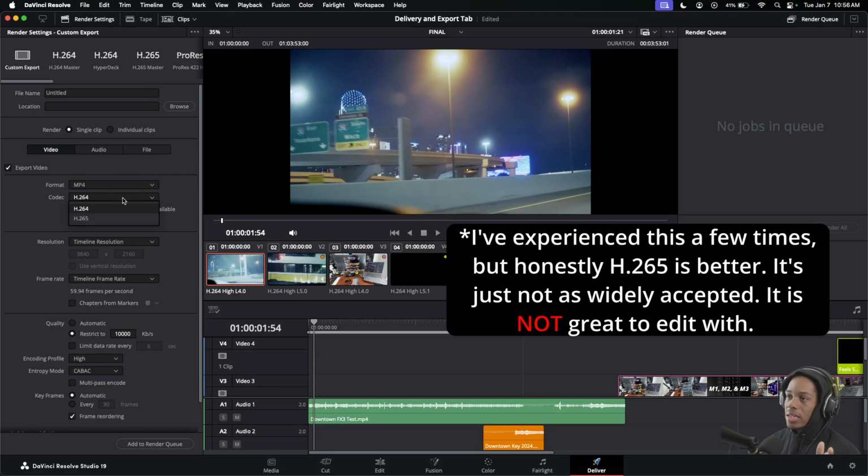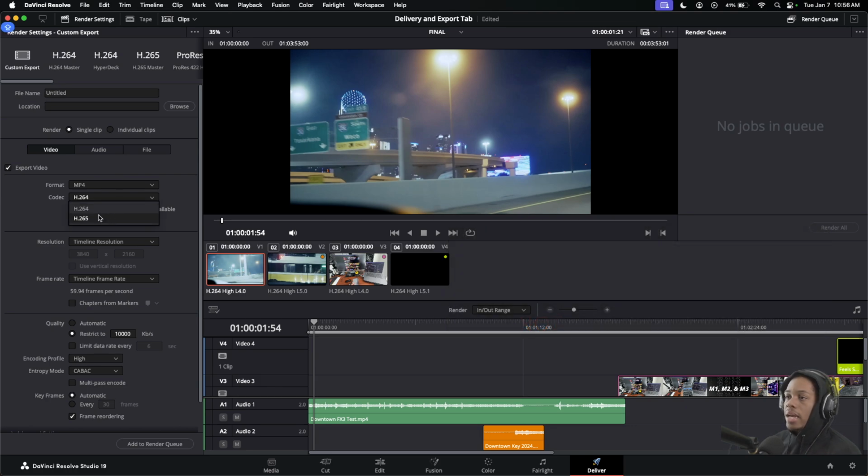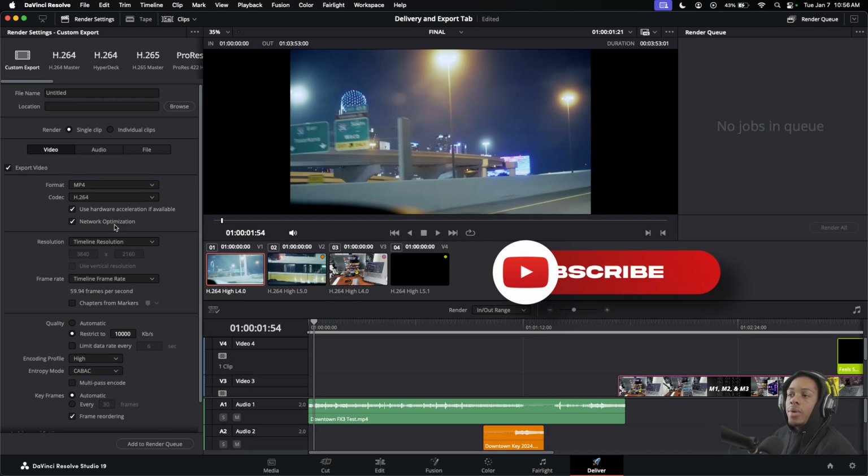It gets kind of ugly, so I just leave mine at H.264. But if you're running low on hard drive space, punch it to H.265. It'll make a big difference. And you can use your hardware acceleration if available, which just means it will use the most of your PC to render when it needs to render. And also you can do network optimization, which gives it better settings and codecs to work better when it's broadcasted online.